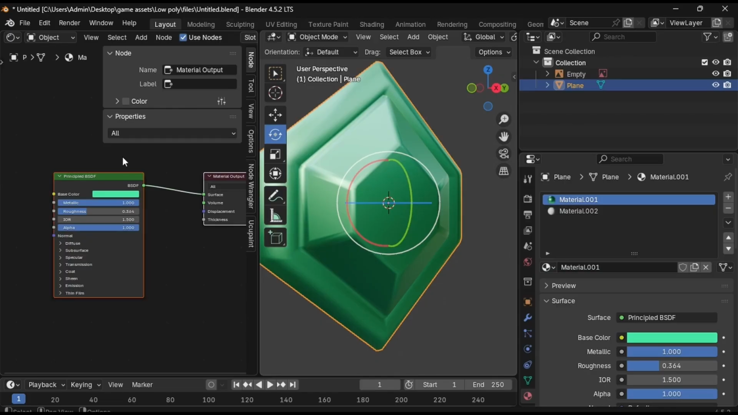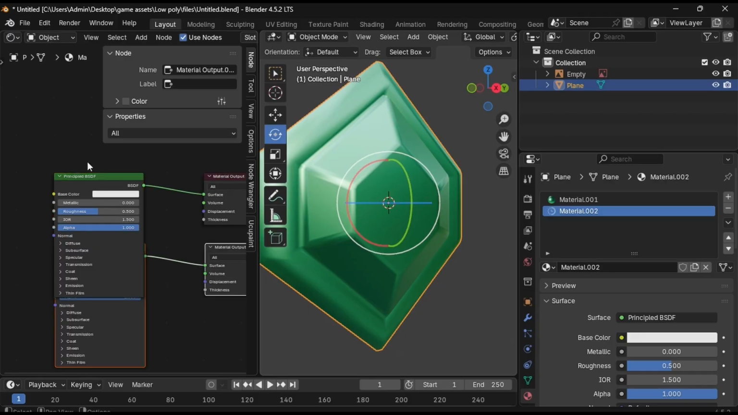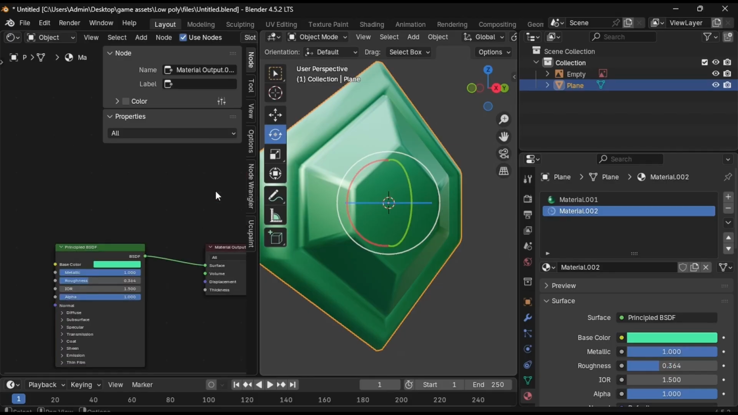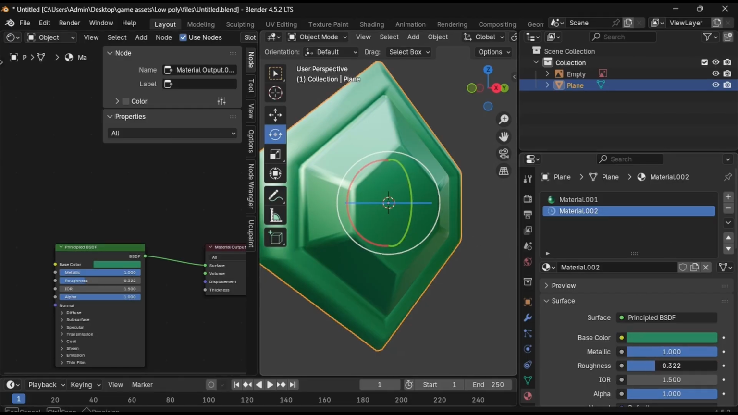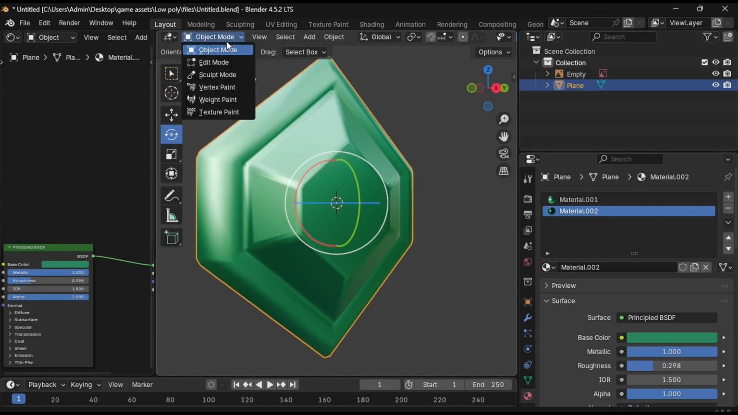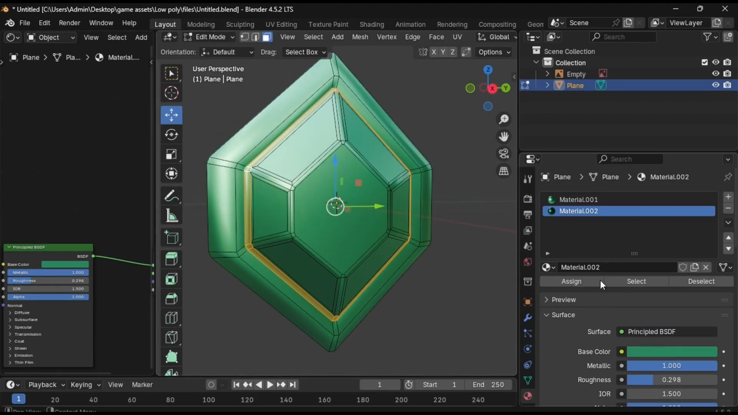Go into the shader editor and I'll give it a little bit of dark shade. This is my second material. I'm making it a little bit darker. Okay, bringing down the roughness. Go back into edit mode. Select all the faces and assign the material.